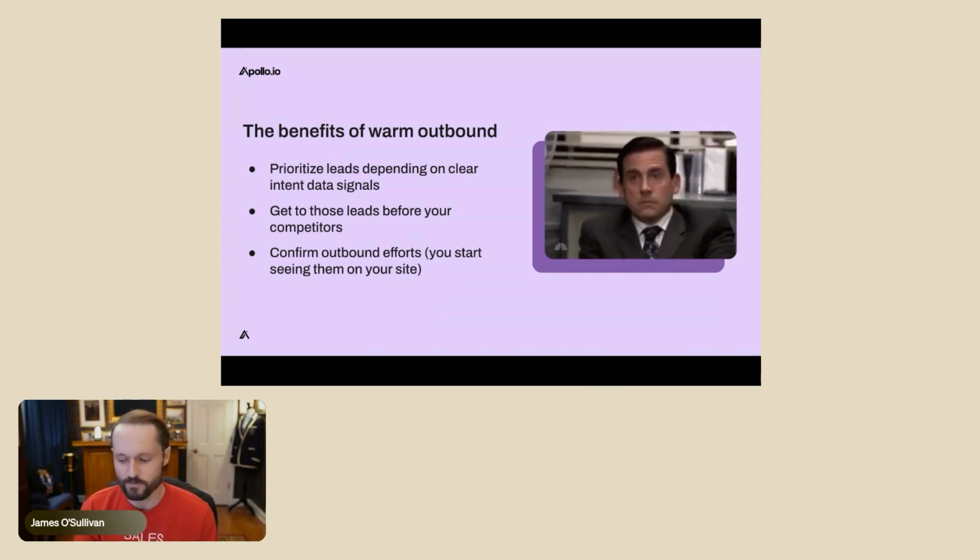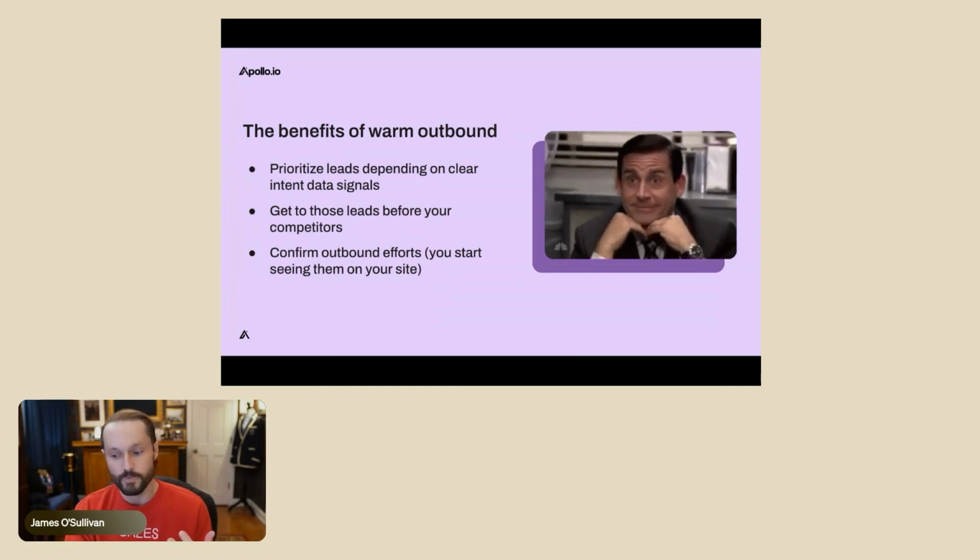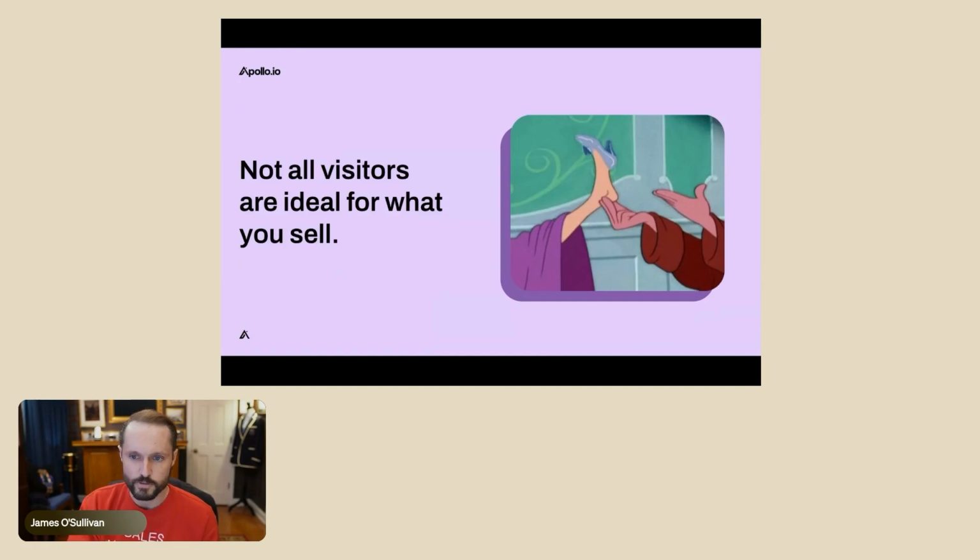It's getting some level of interest. There's some element of either educating them on what you have or persuading them towards it. Now, of course, not all visitors are ideal for what you sell. Some visitors won't be a good fit. And that's where potentially it becomes an issue of having to sort through them and figure out a way to only see the ones that are good.